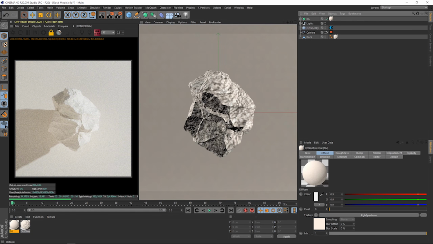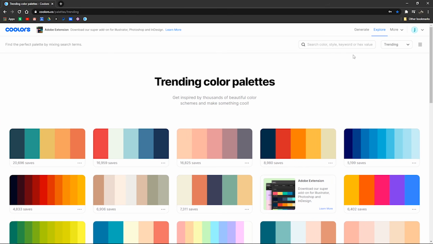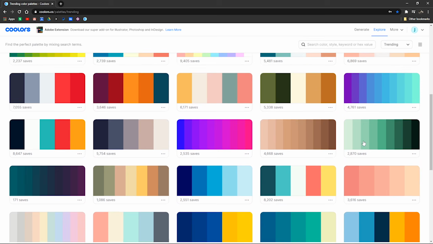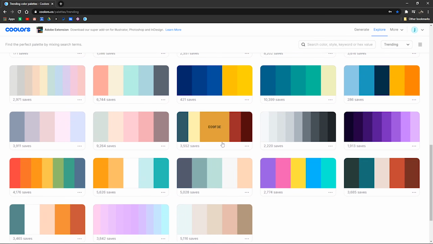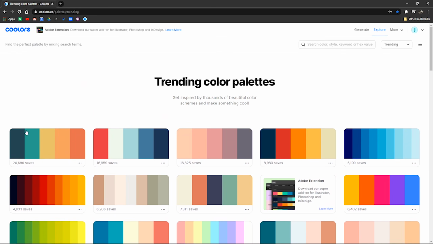Now I am using this website here, coolers.co, and I use this a lot. I think planning out your renders, plotting them out, you come, you find a color palette, you say, okay, I'm going to use this color. You can see popular ones, all sorts. It's really going to improve your renders.